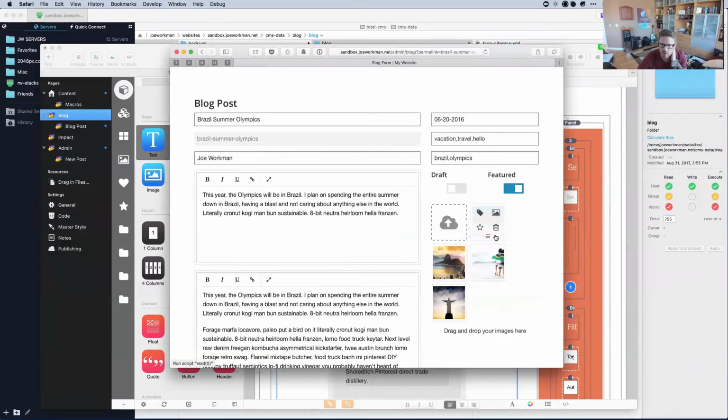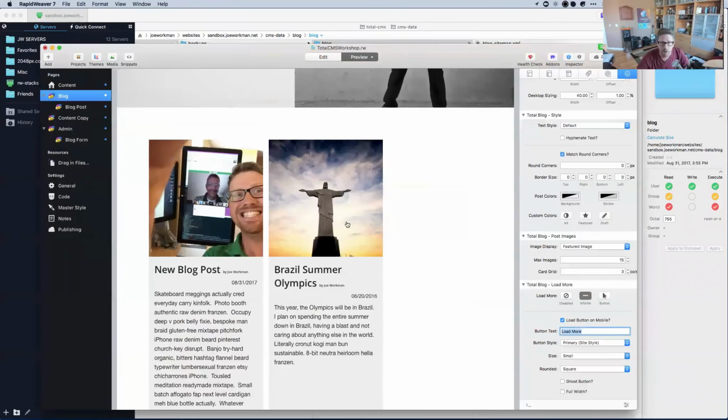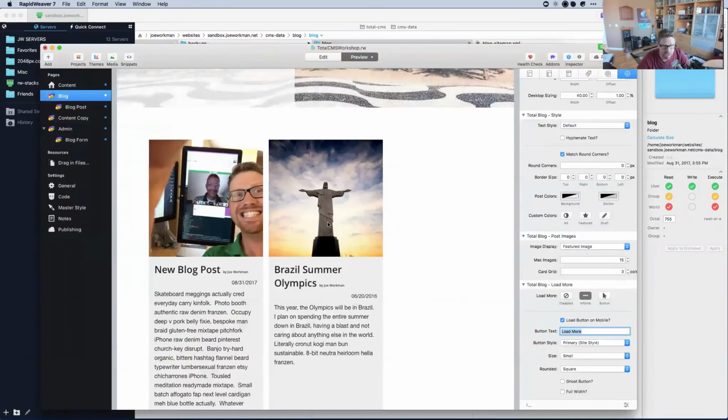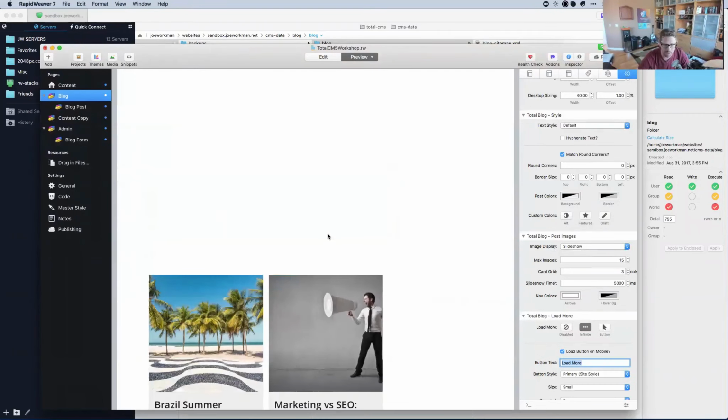you can hover over the images and set which image you want to be your featured image. For this one, let's say I wanted the statue of Christ to be the featured image of that blog post. From now on, whenever a blog list is used and it's told to display the featured image, it will display that featured image from the blog post. Then you can use first image, last image, or random image. Okay, so those are some really great features of blog list.